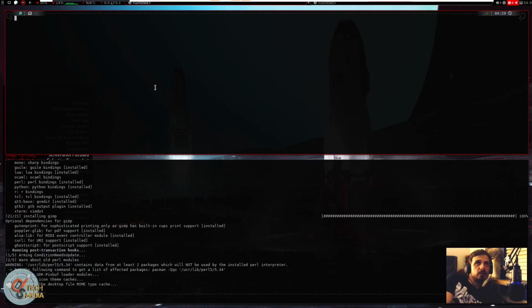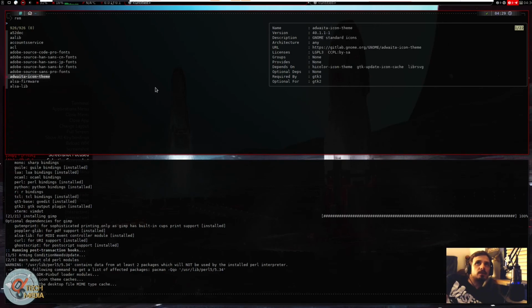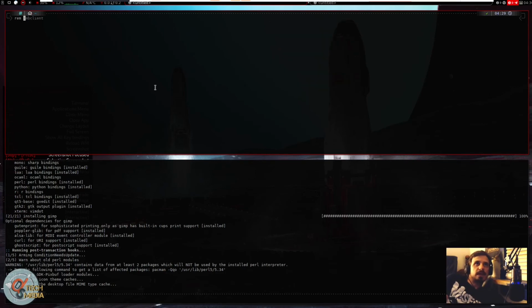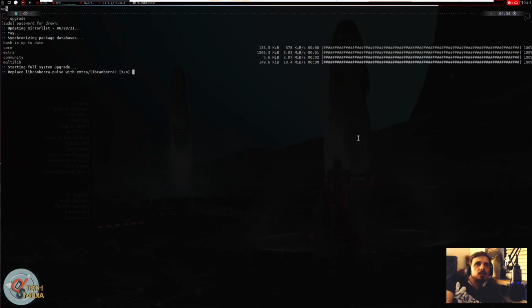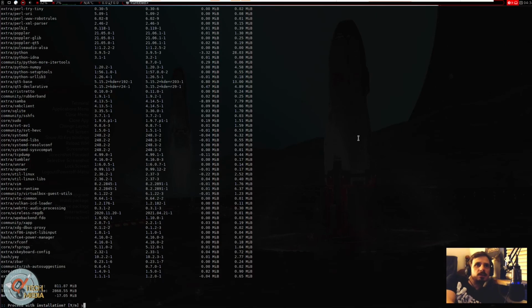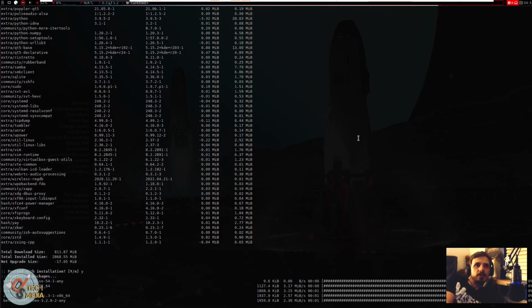Alternatively, if we go to remove tab, these are every package installed on our system currently, so 926 packages total. And additionally, typing the word upgrade and hitting yes is all it really takes to upgrade the entire system.